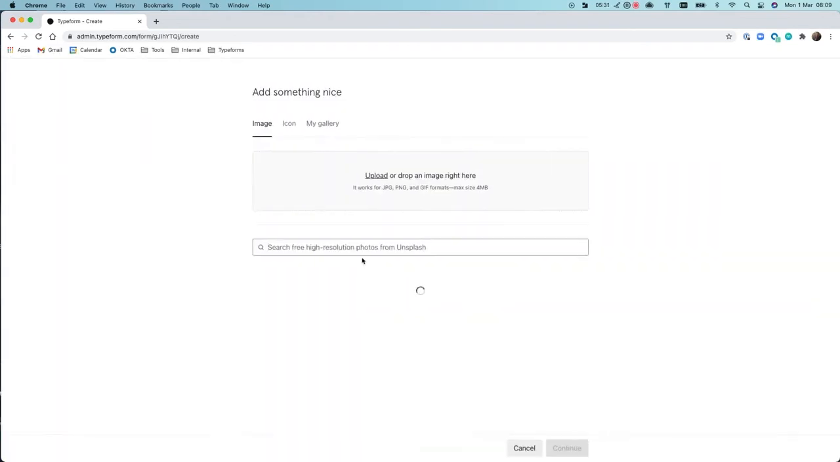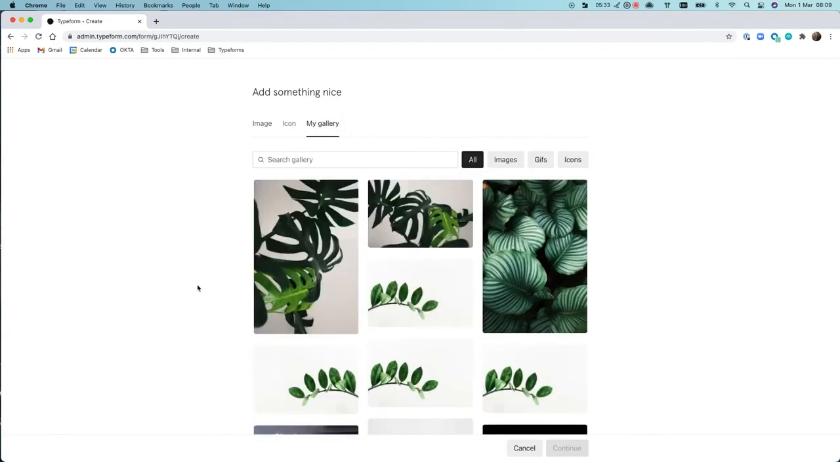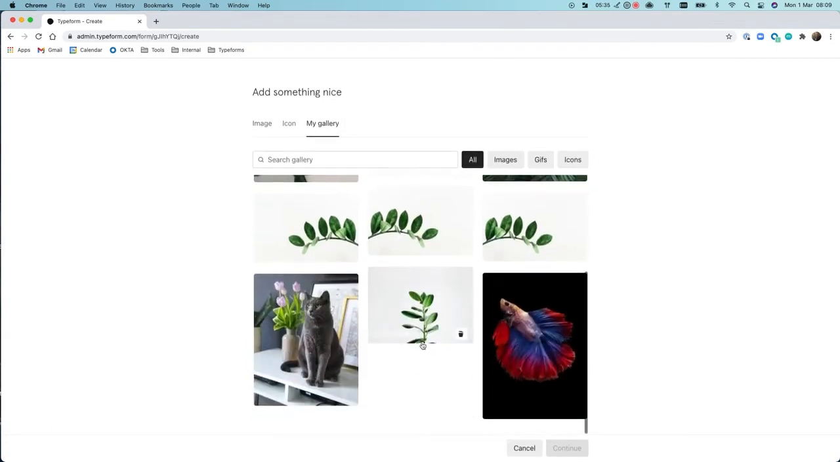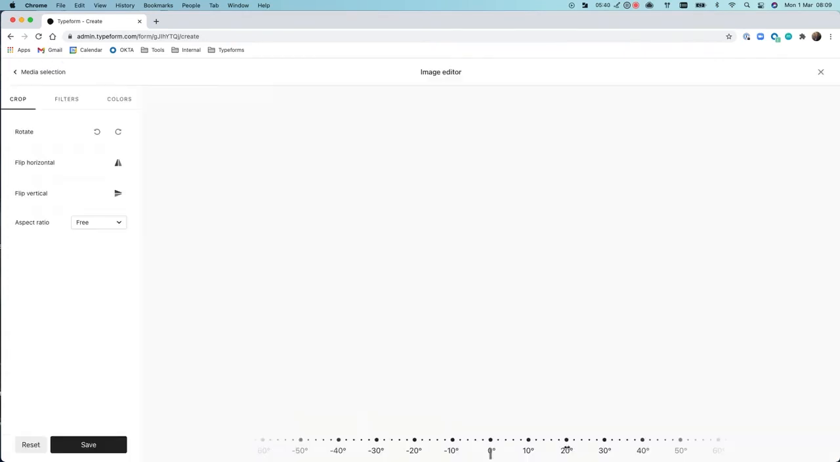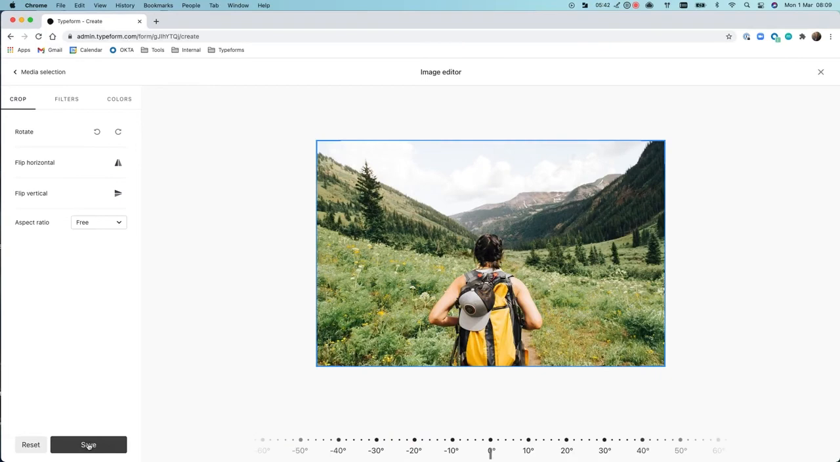And now we're going to add photos. So I have already added these photos. So for this one, I'll do this fun adventure photo. Looks good to me.